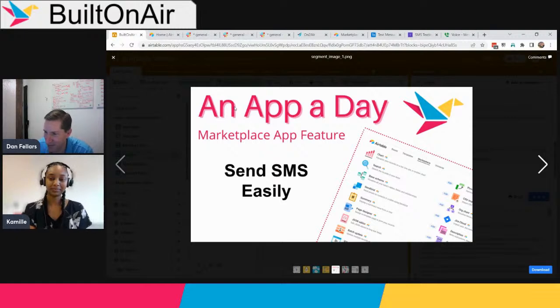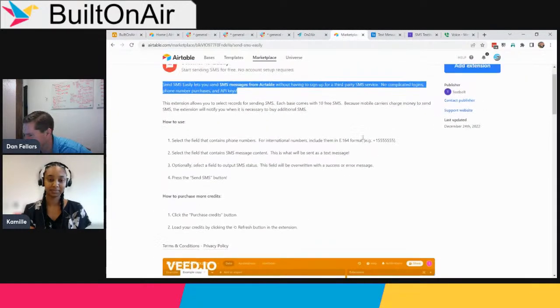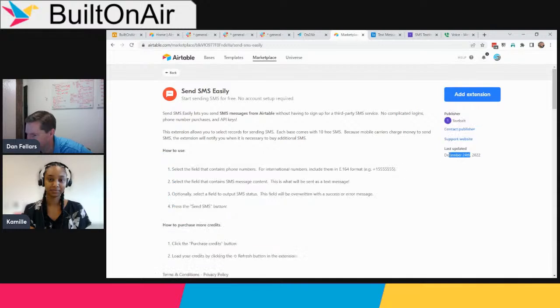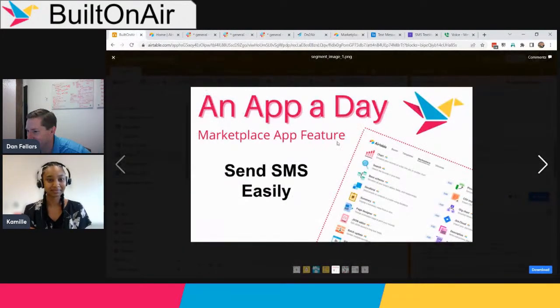So today, this segment is App a Day. We're going to look at Airtable's marketplace, see what's going on there, and look at one of the apps that's relatively new. It was added the day before Christmas, the 24th. So it's a Christmas miracle. That's right, they actually pushed updates. That would have been a Saturday, right? Yeah. So somebody at Airtable working on the holidays. Very good. So: Send SMS Easily.